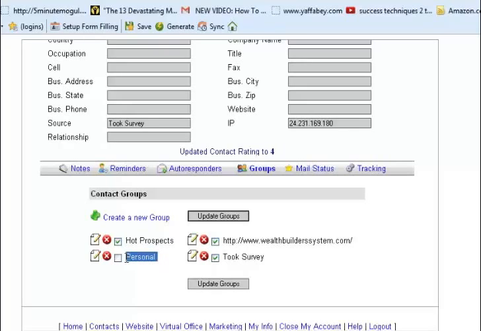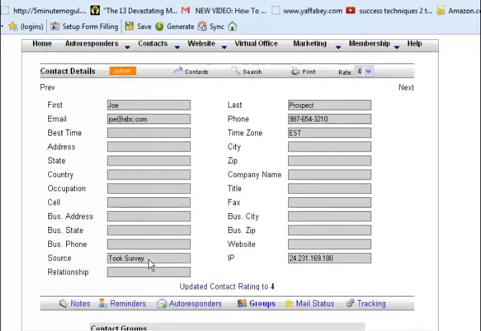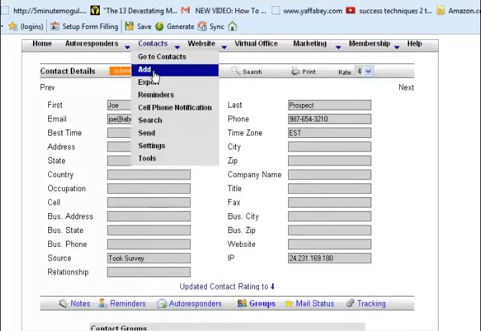Again, the personal group is a group that is automatically set up for you, and that's whenever you add a new prospect from our contact manager. If you come up here to contacts and click on add. So whenever you add a prospect or a contact one at a time by going to contacts add, they're automatically added to your personal group.